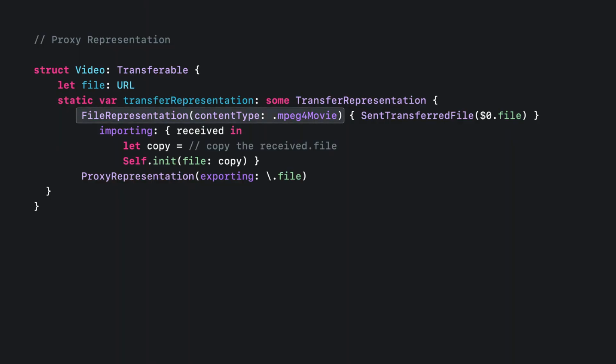Now, when we know about proxy representations, do we really need the file representation for the video? We could have a proxy with a URL. The difference is subtle. File representation is intended to work with the URLs written to disk and ensure receivers access to this file or its copy by granting a temporary sandbox extension. Proxy representation treats URLs the same way as any other transferable items, like strings. It doesn't have any of these additional capabilities that we need for files.